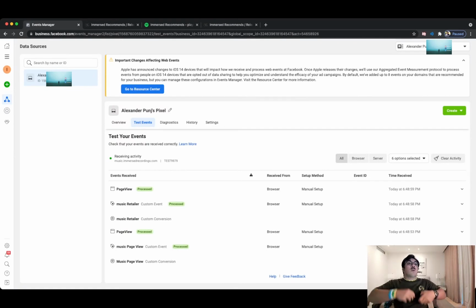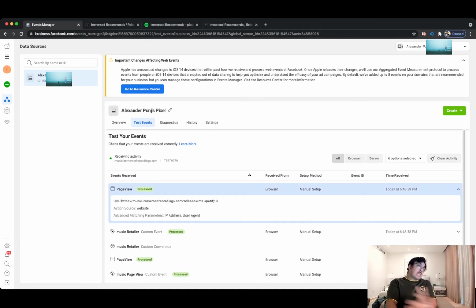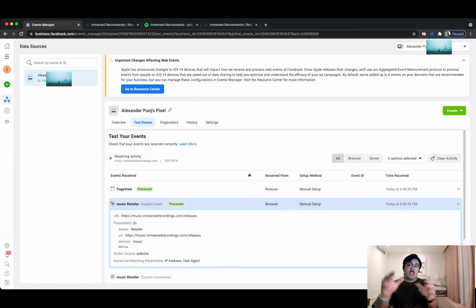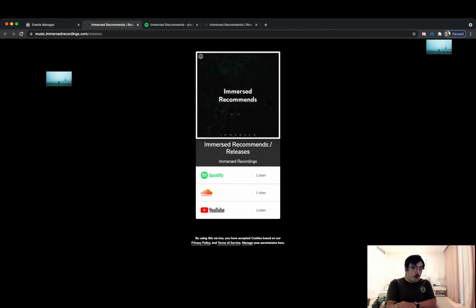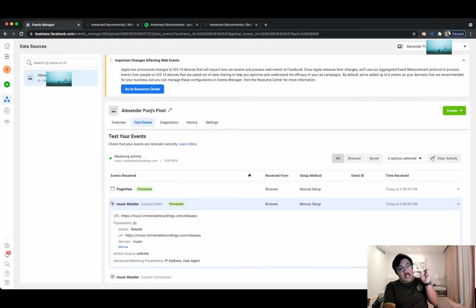These are events that Facebook recognizes when you have clicked links on the landing page after being sent by the advertisement. Some of the events include page view, which means that you've clicked all the way through and you've gone and clicked Spotify. Music retailer, this is specific to found.ee. This is a custom conversion event from just found.ee, where it says the retailer, which is the Spotify link that you've clicked, and it says that retailer is Spotify.